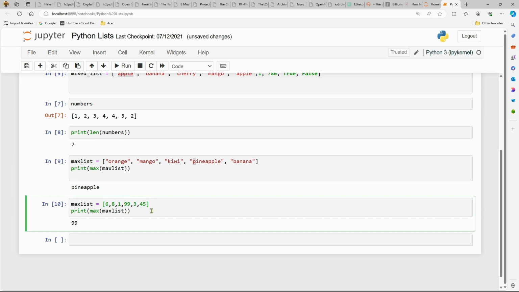Let's say, as an example, I now have another number added here. When I rerun this, it automatically understands that the maximum number has updated in the list.